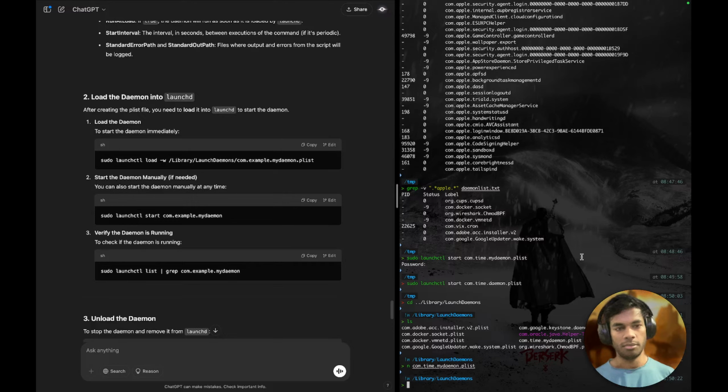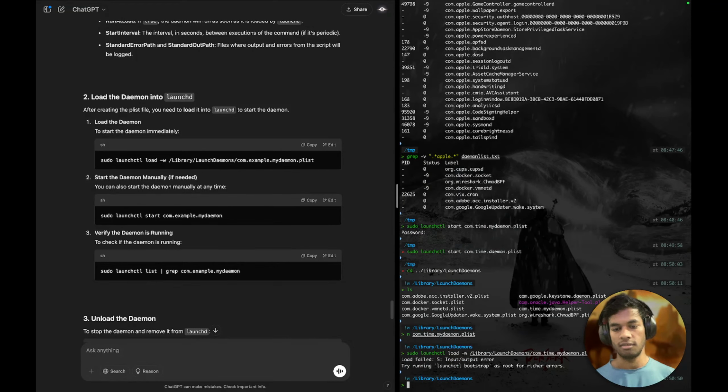This command is giving me an error, which is sudo launchctl load -w /Library/LaunchDaemons/com.time.plist. Load failed: Input/output error. Try running launchctl bootstrap as root for richer errors.